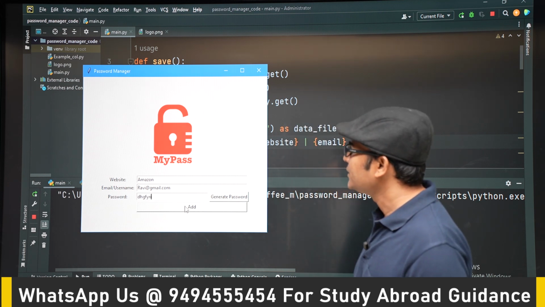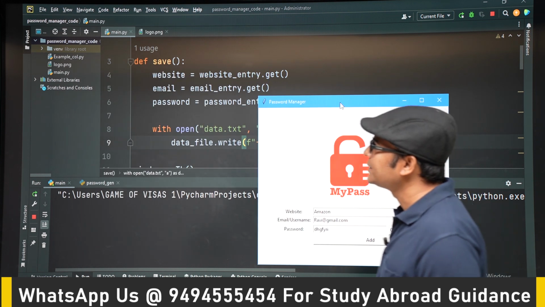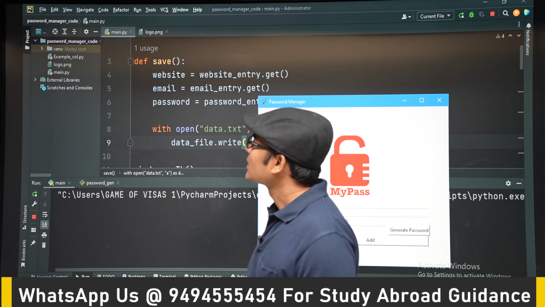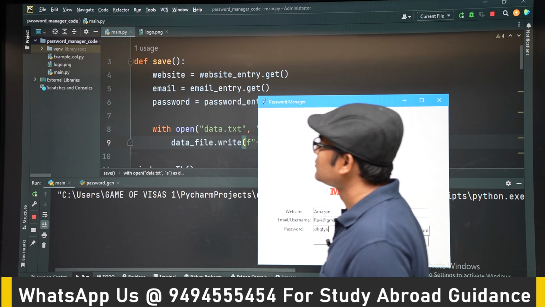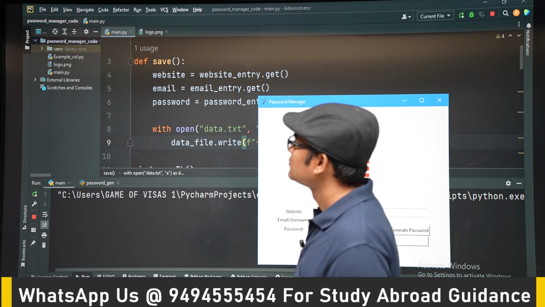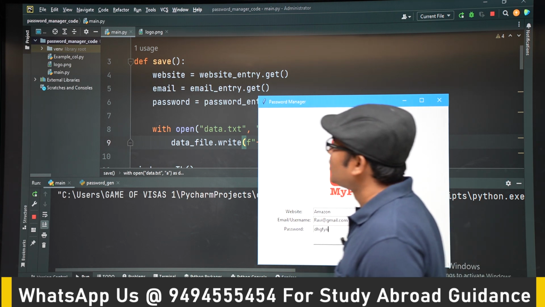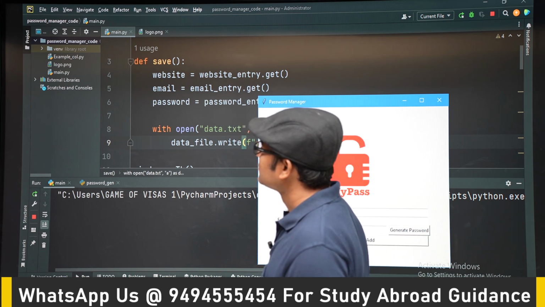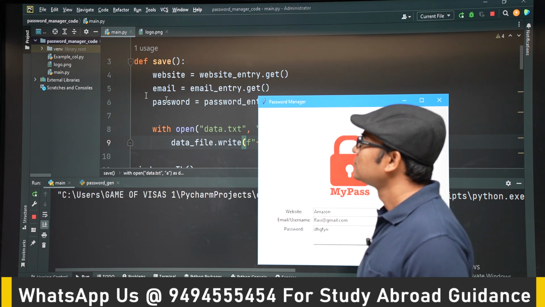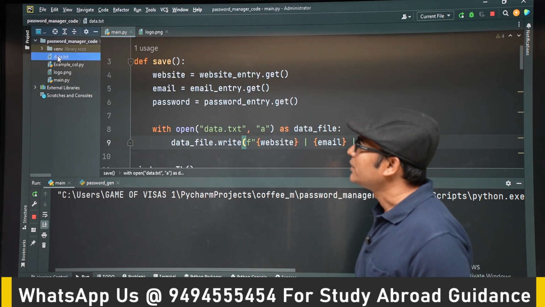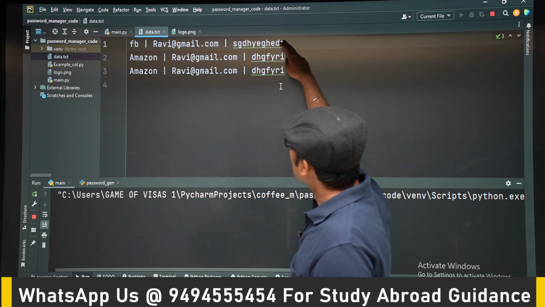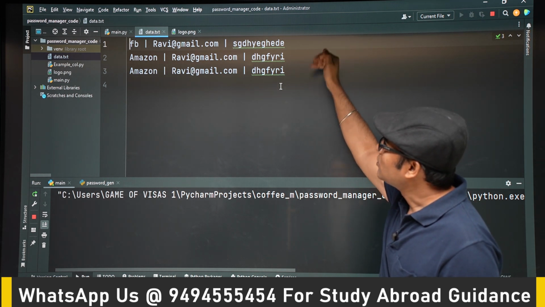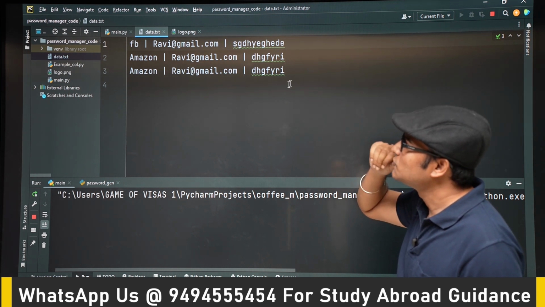Now we have added two entries. Now let's open the data.txt. It will get created. Data.txt is supposed to get created. It is taking time, I guess. Yeah, we got it. So we have got all the three website informations in different rows or different lines. So this is what we wanted.